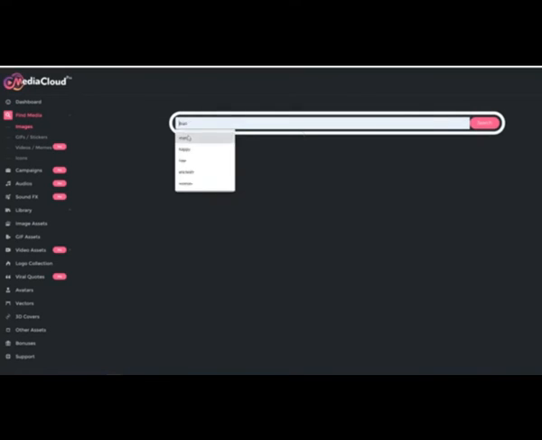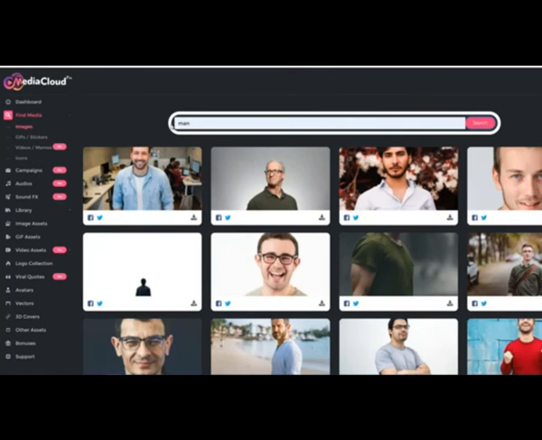Let's go back to images, and we'll search for man again. And if I click on one of these images, you can see if I just hover over it, it gives me the option to either edit it with Pixo Editor or edit it with Photo-P. All right, and so these are online editing programs that are no additional cost, and you can edit these images directly out of Media Cloud Pro.